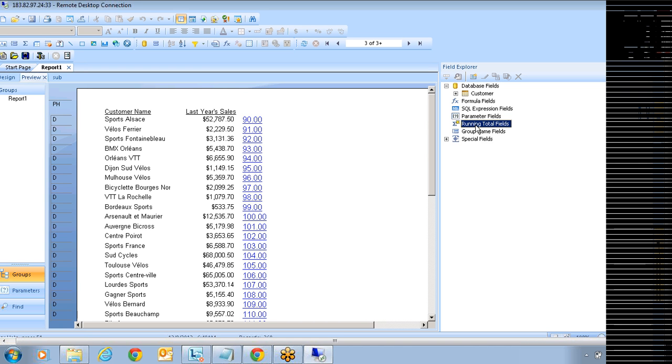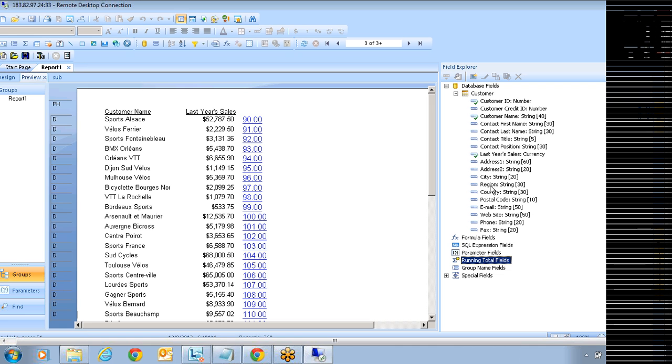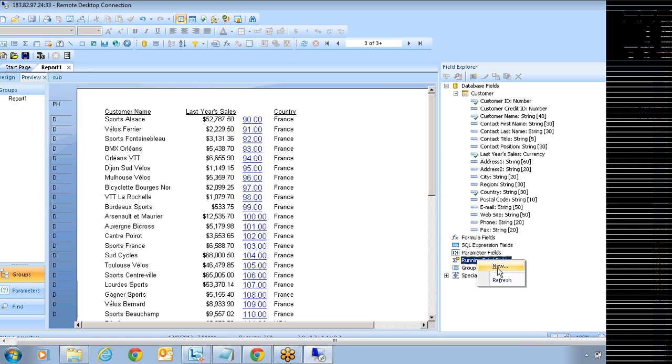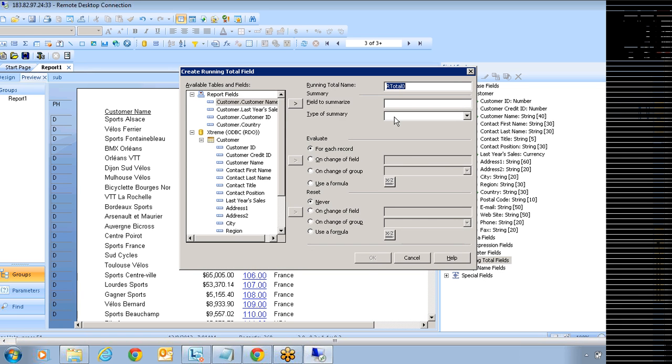of any measure value. So while doing the cumulative sum, if you want to avoid some records, you can also do that. For example, here I am going to add country column as well. Now I want to create a new running total. Click on new. Now here I'm going to name this as test. Now which field do you want to summarize?